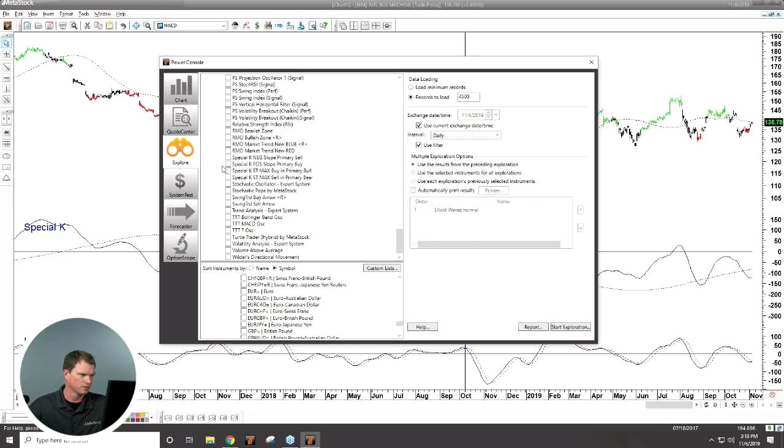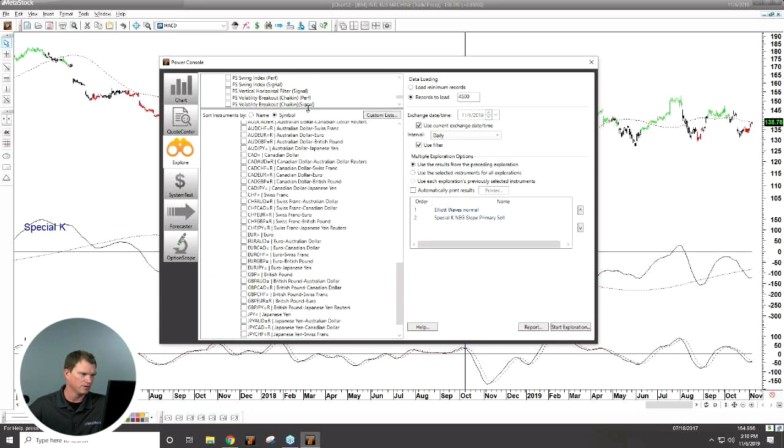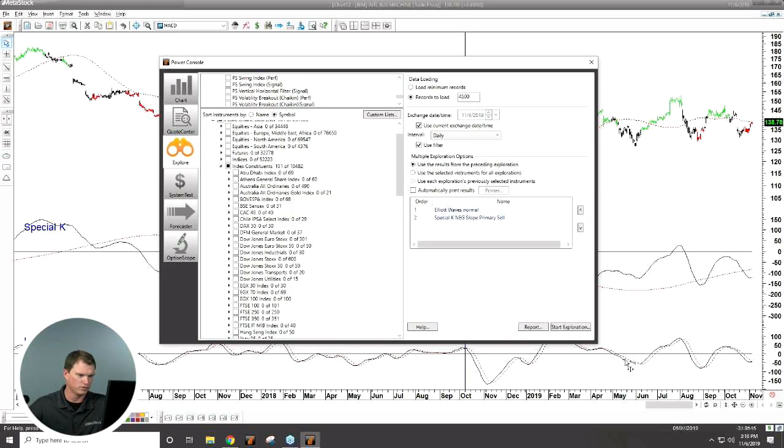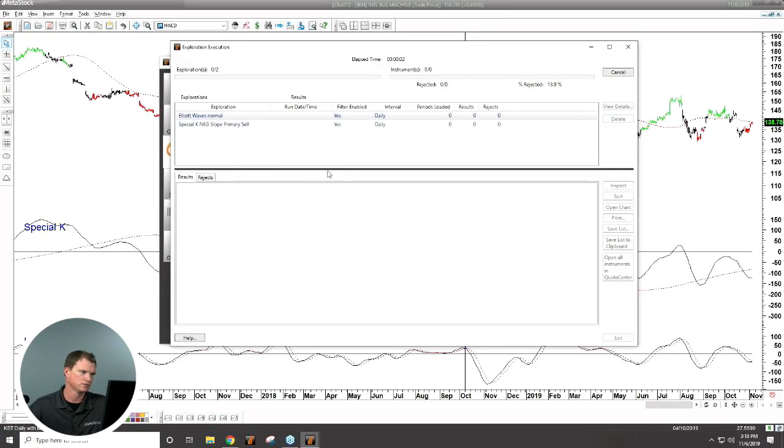There we go. Special K, positive slope, primary buy. Special K, max buy and primary bull, or max sell and primary bull. So if you just want to do Special K, negative slope, primary sell, you can load your list in here. We'll just run the same list on the S&P 100, and we'll just start exploration.